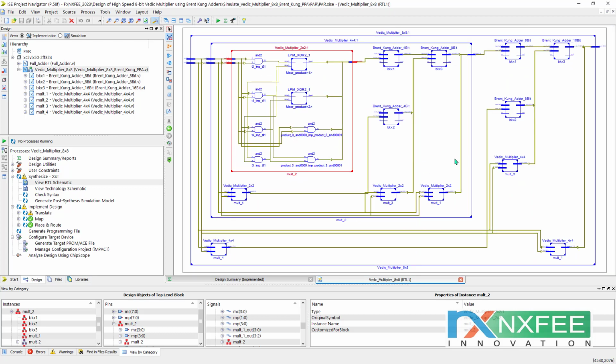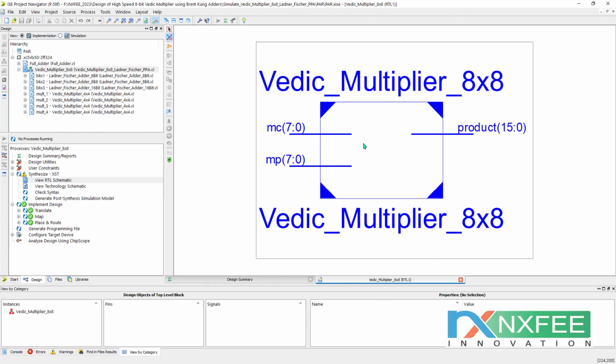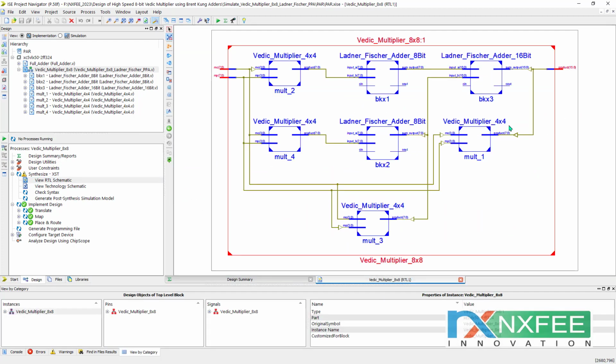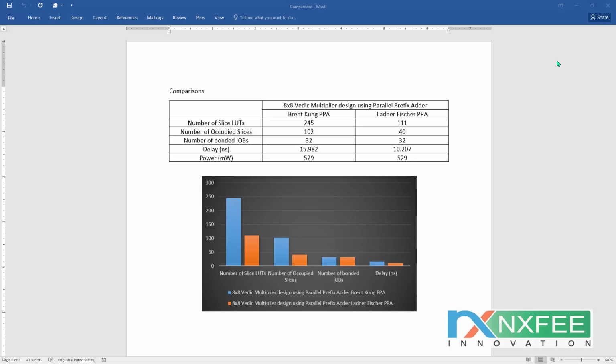The next part is the Ladner-Fischer adder. Here you can analyze the LUTs, occupied slices, and IO pins, and you can check the RTL schematic. So this is the Ladner-Fischer adder based architecture. And these comparisons we have updated in the comparisons document. Here you can analyze the Brent Kung adder based parallel prefix adder and the Ladner-Fischer based parallel prefix adder using the 8x8 Vedic multiplier design.